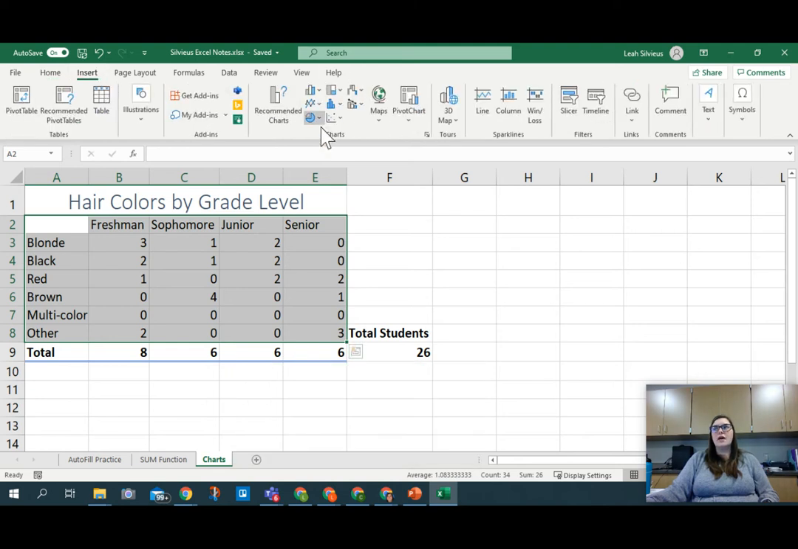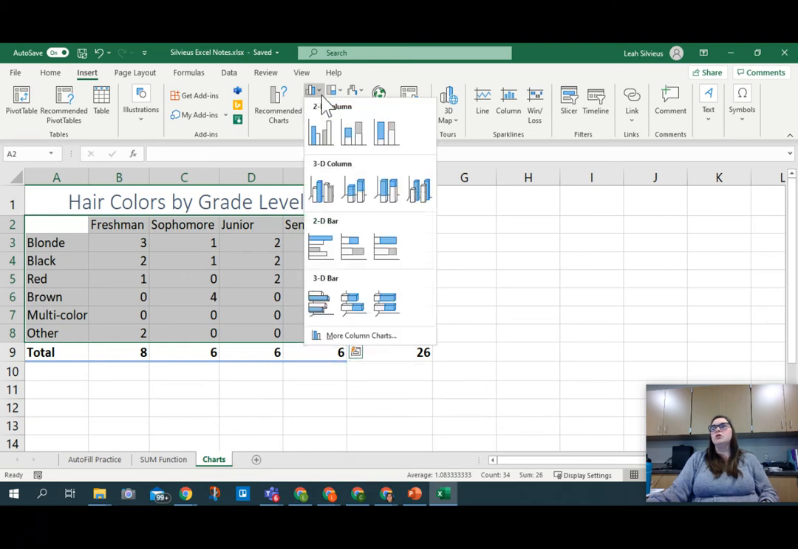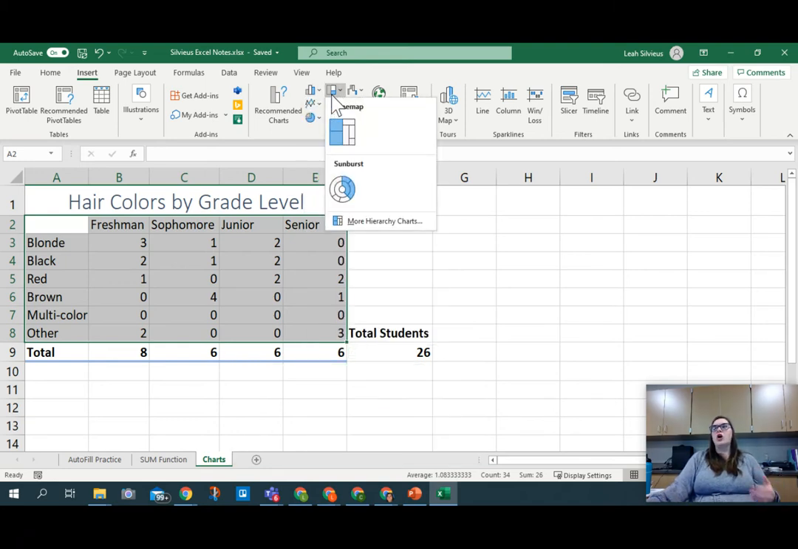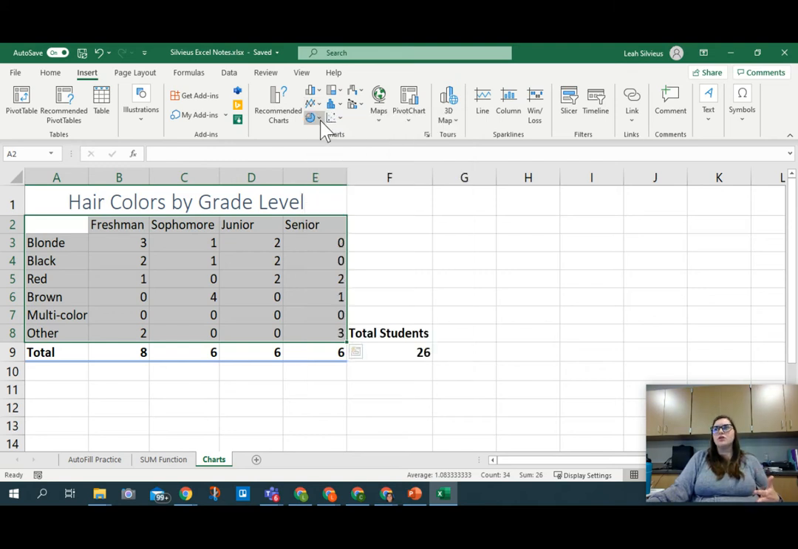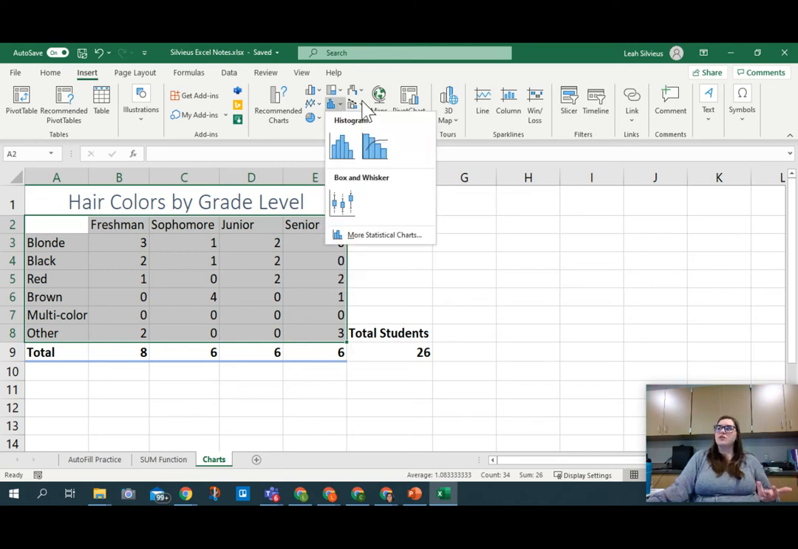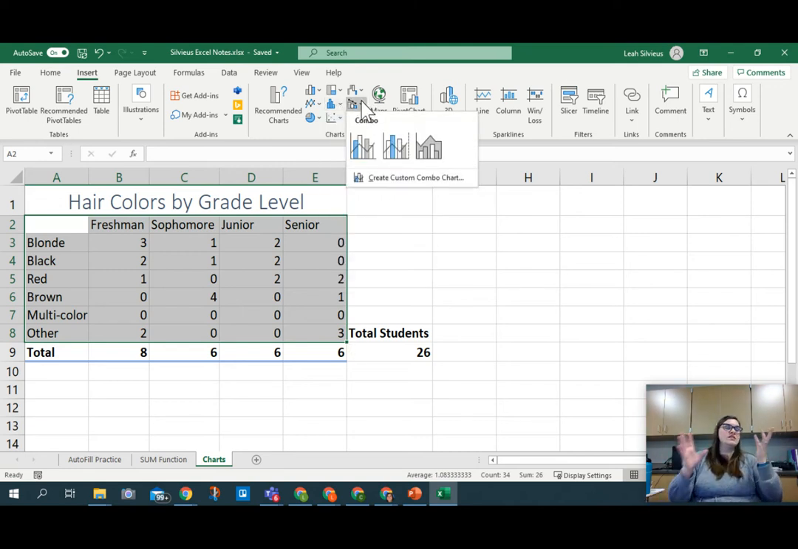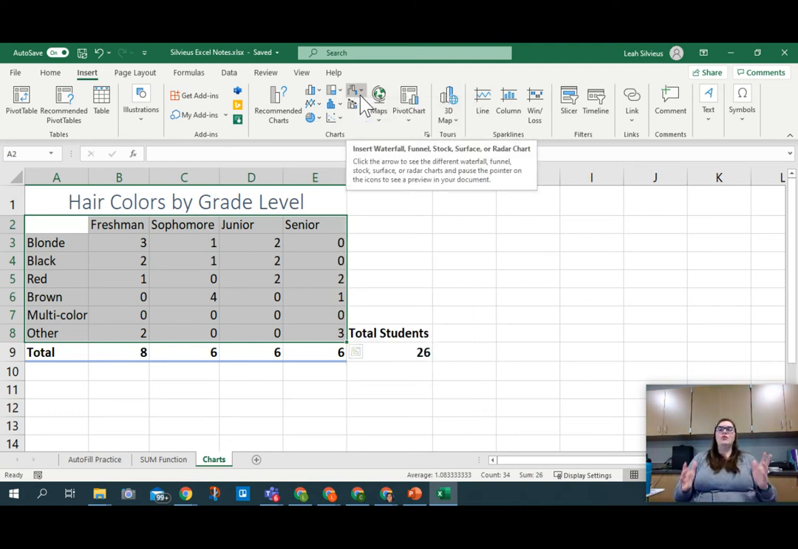So on the Insert tab, there's a whole group for charts. There's so many charts in here that you can do. You've got bar and column charts. You've got tree maps and sunbursts. You have line charts, area charts. You have pie charts, donut charts, 3D pie charts. You've got scatter plots, bubble plots. You've got histograms, box and whiskers. You've got combo charts where you're mixing a line chart with a bar chart. You've got waterfalls, funnels, stocks, surfaces, radars. So many options that you can do. It's crazy, right? And then you've also got recommended charts.